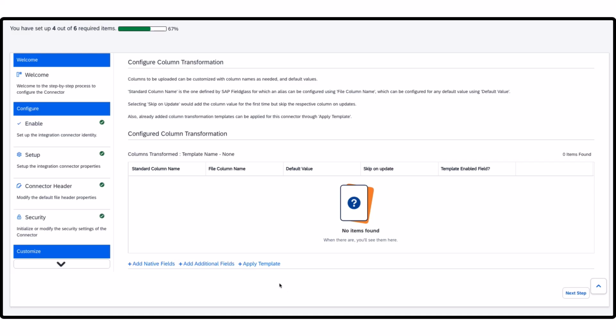The next section allows you to customize column names as needed or even apply an existing column transformation template by hitting the Apply Template button. Further details on how to perform column customizations are available in the Update Columns on a Connector video. Once you finish, you can click Next.